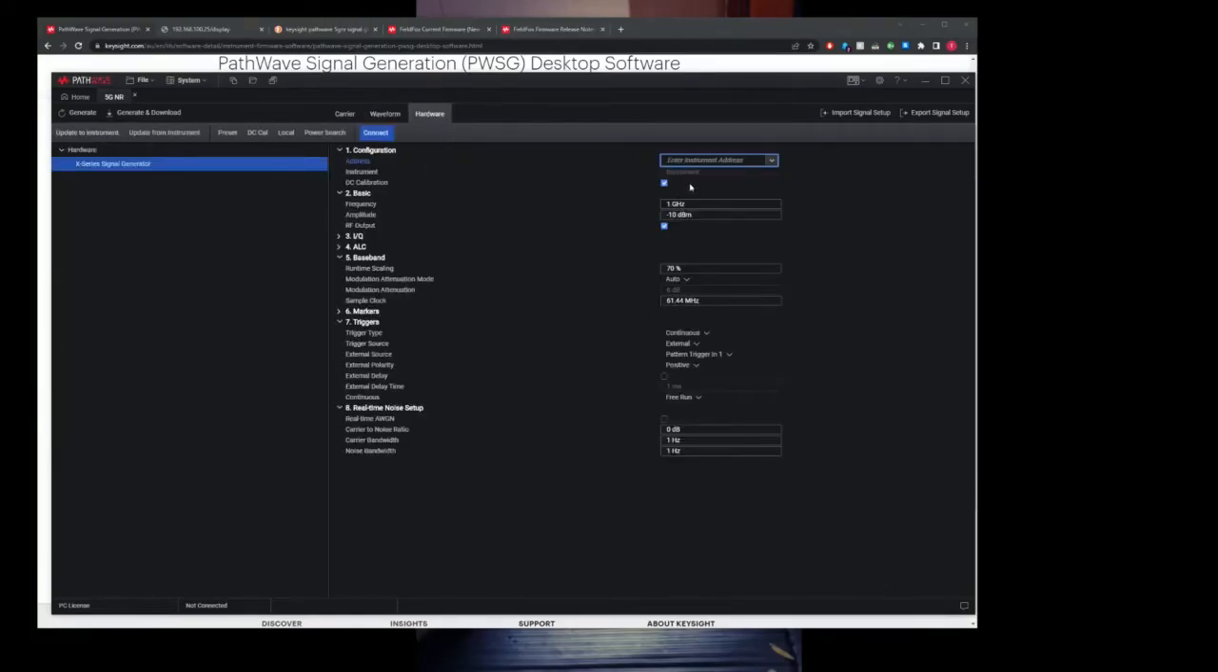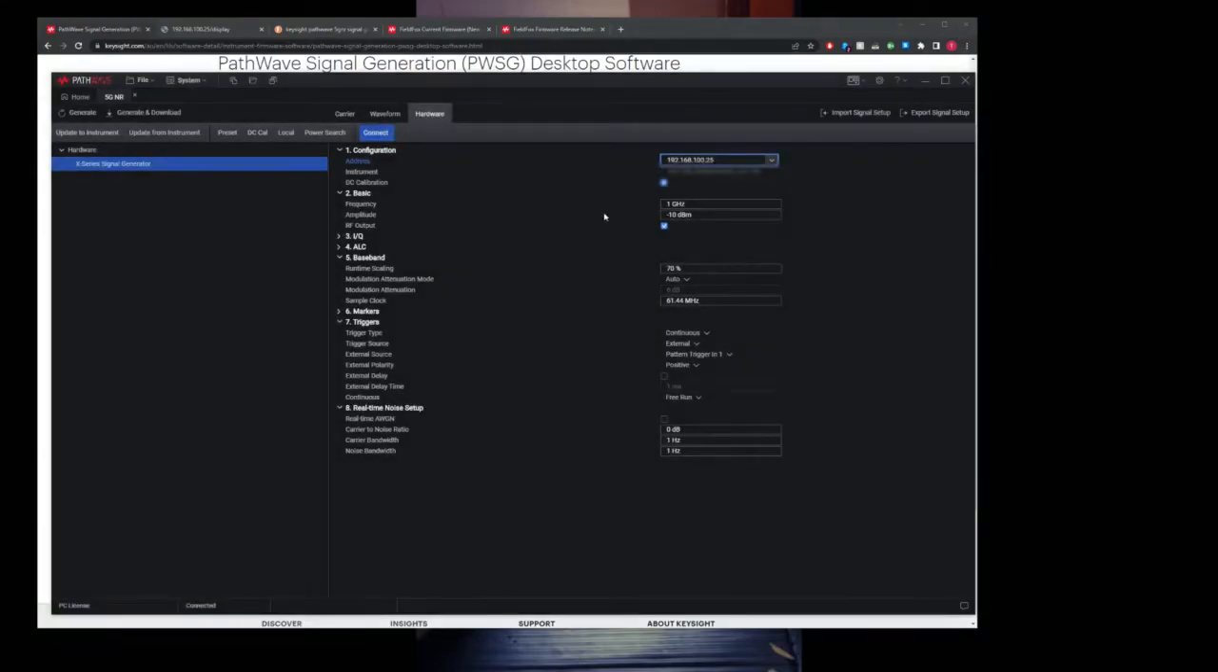Then this is a hardware part. So I connected an EXG to my PC, and the address is this. From here, I'll click connect, and if it's happy with it, it will come up with the detailed information of the model, the serial number, and the firmware. I'll go with default because it's not a radiated test.